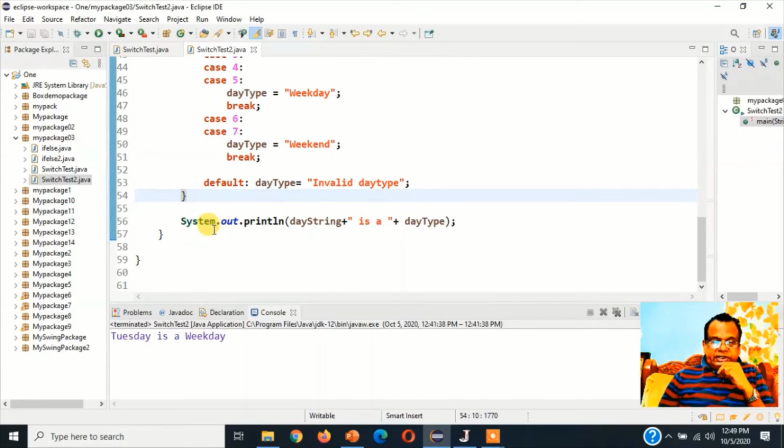Next, System.out.println in bracket: day string plus within double quote " is a ". There is a space between the opening quote and is, and there is a space between the last a and the closing quote. So " is a ", both on the left side as well as the right side, there is a minimum of 1 character space that is needed. Then only we will be getting a clear legible display. Plus date type. Day string plus " is a " plus date type. Close the bracket. Semicolon. Okay.